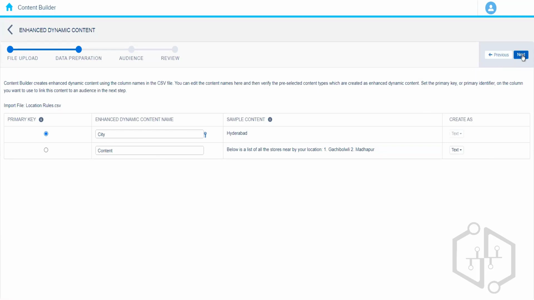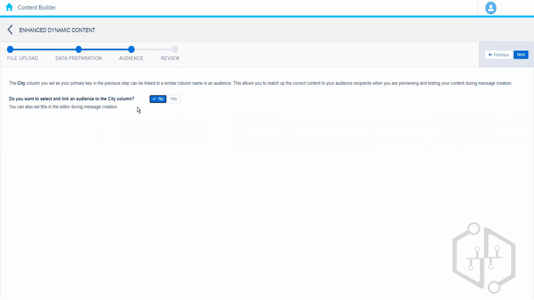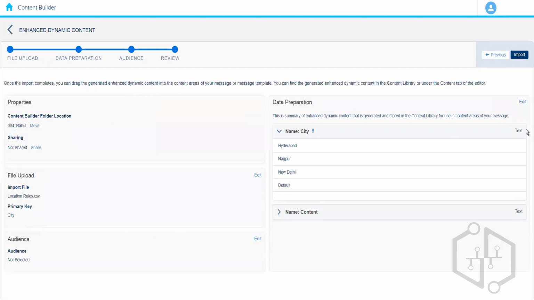So now we will go ahead and click on the next button. This audience linking I'll show you in a while, and then the next button, so we can review if everything looks good. We can click on the input.